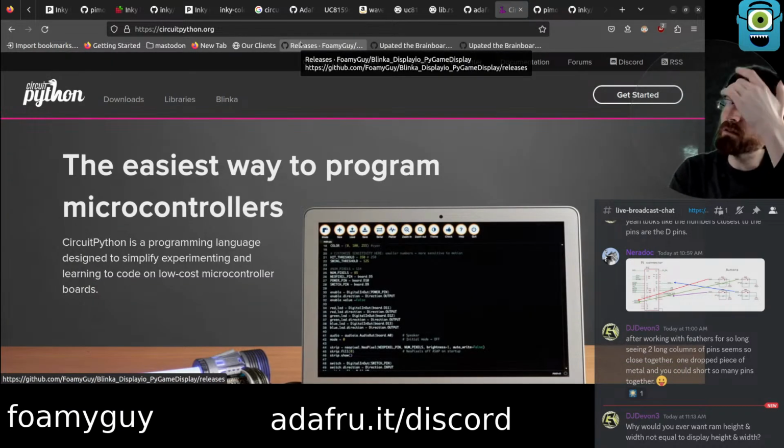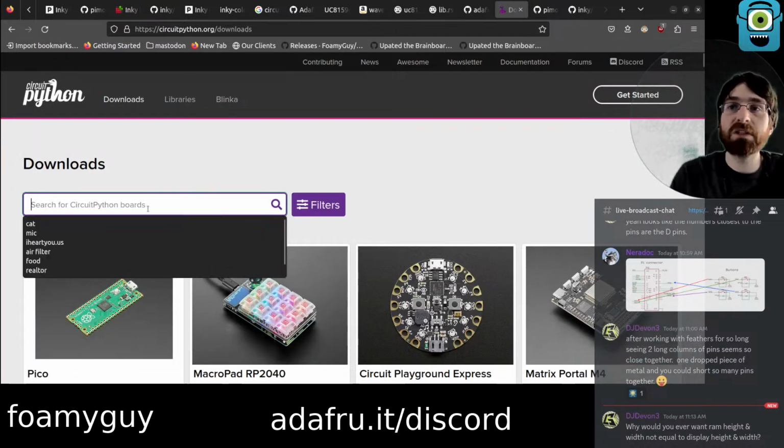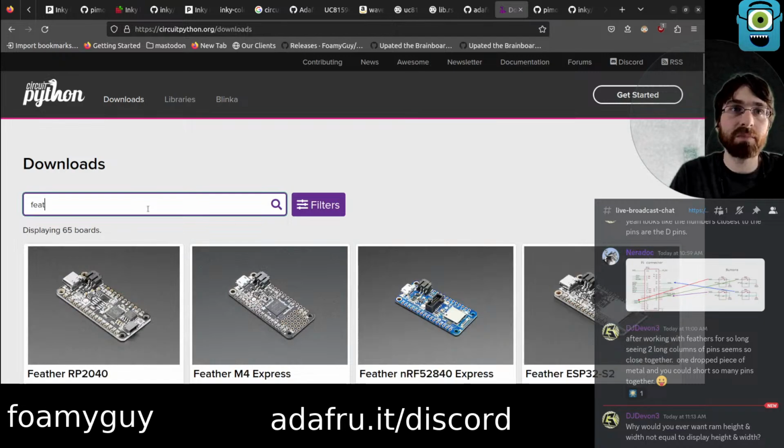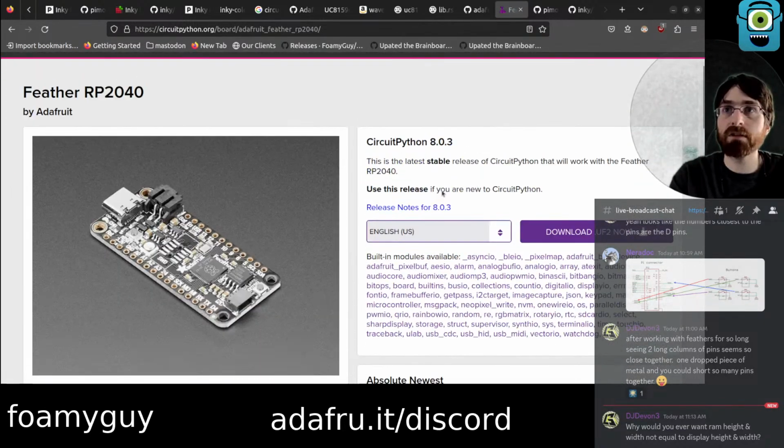Oh, do you want RAM height and width? Yeah, I don't know. Not sure. To me, it seems like there would never be a reason, but I don't really know what's going on, TBH.